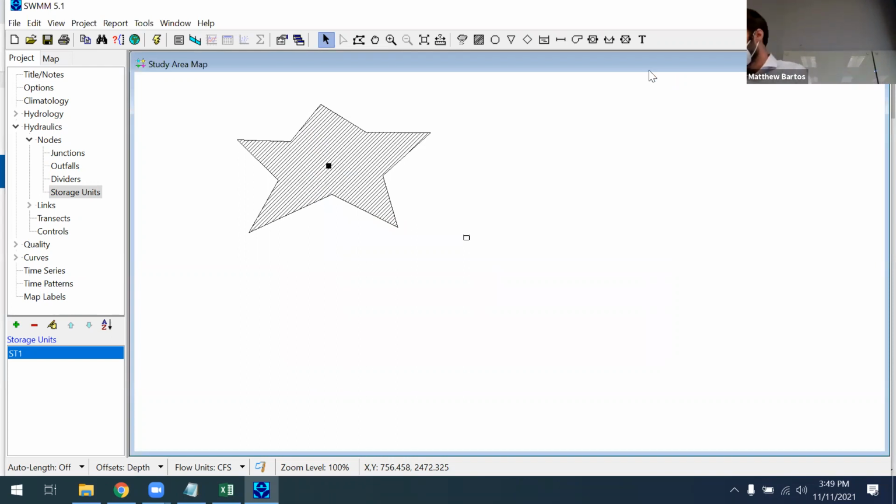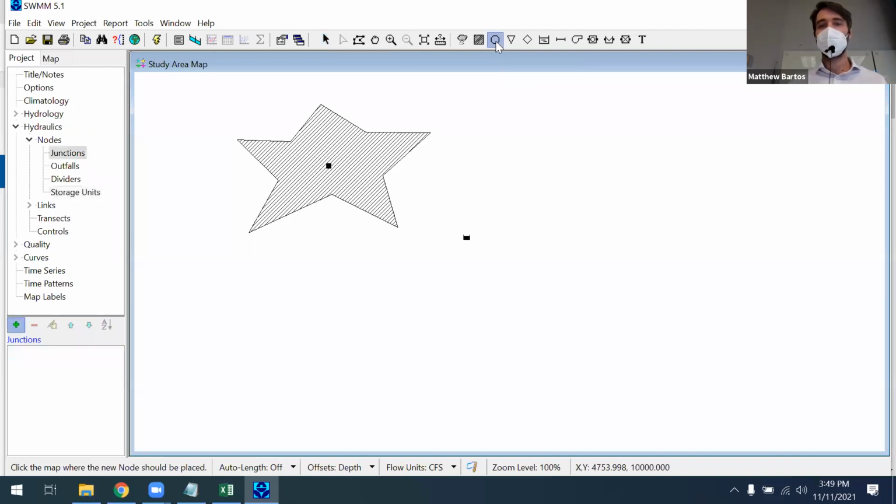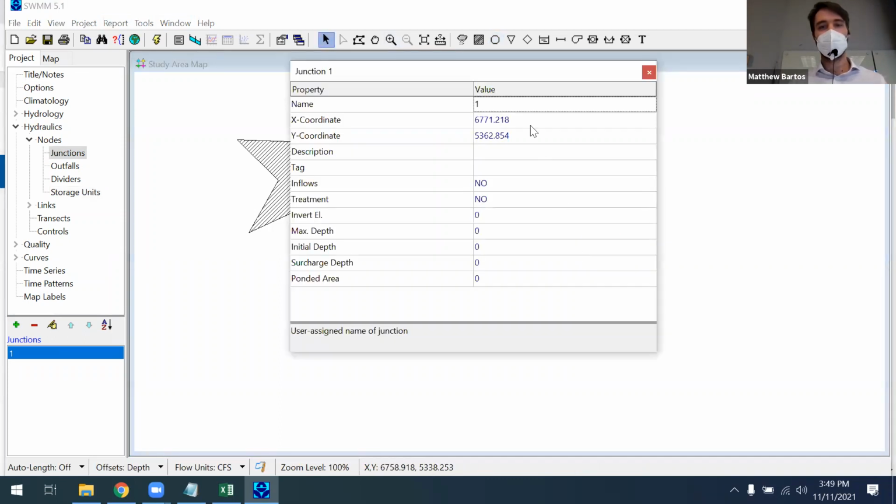Okay. Cool. So the next thing I'm going to do is I'm going to create a junction. So if you go here up to this menu again, you can add a junction node. I'm going to click on that. I'm going to click off to the right here. And much the same as before, I'm going to double click it. I'm going to change the name to J1 for junction. I'm going to set the invert elevation at 3 feet. I'm going to set the maximum depth at 10 feet.